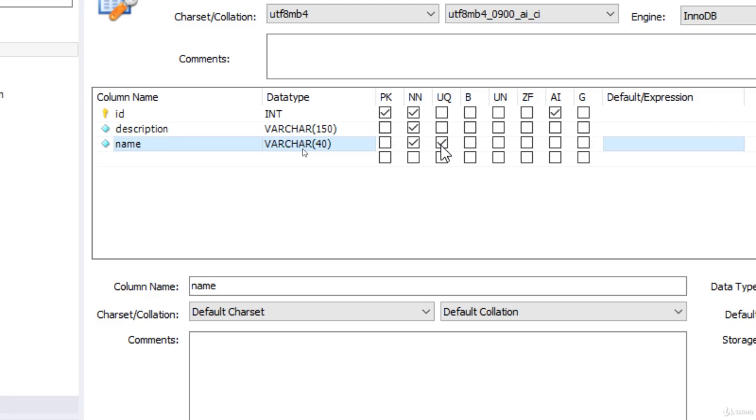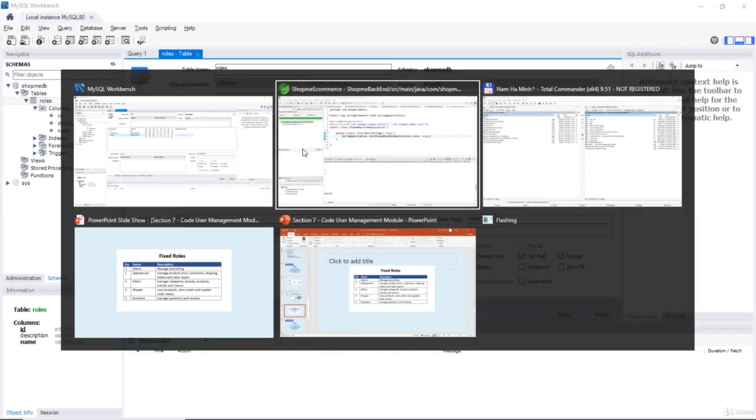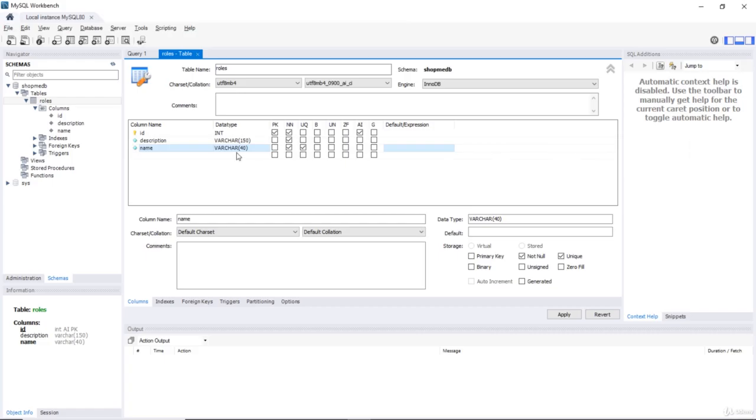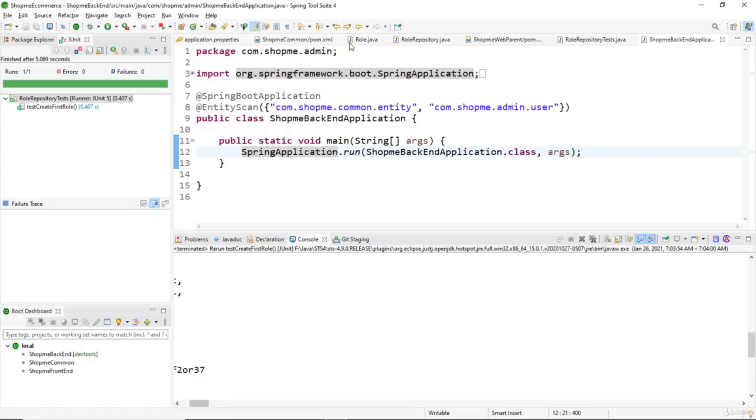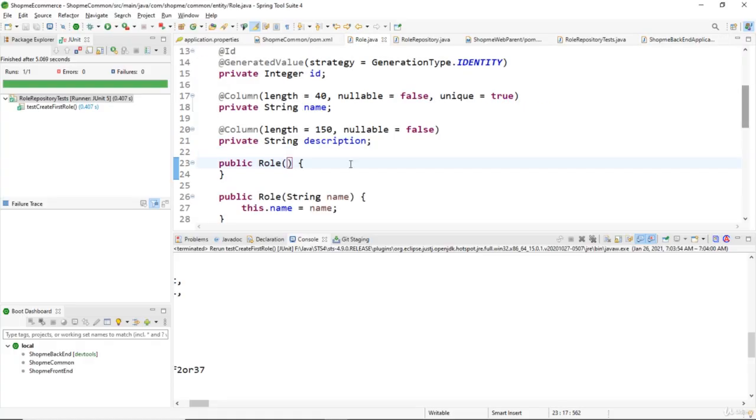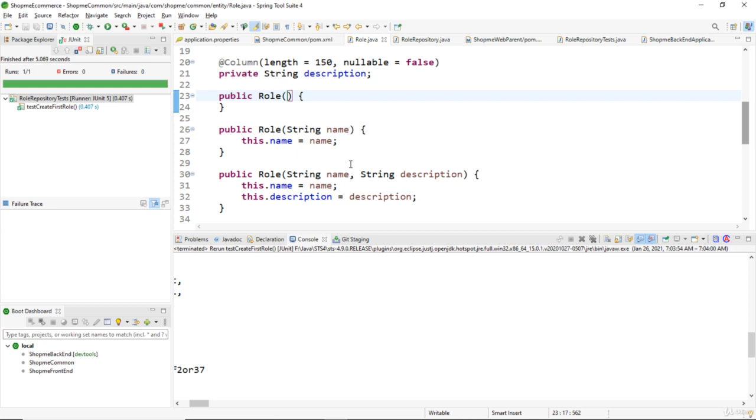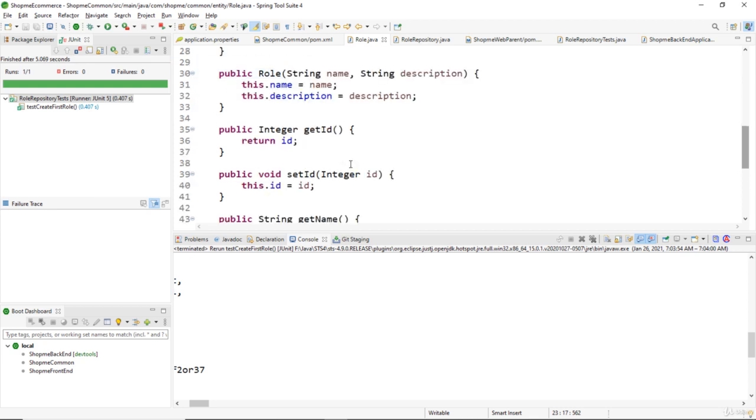Perfect, right? So as you have seen, we don't have to manually create the table in the database. Just create the entity class and then run the unit test, and Hibernate will generate the table, create the table in the database automatically.